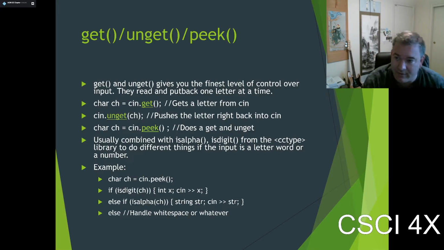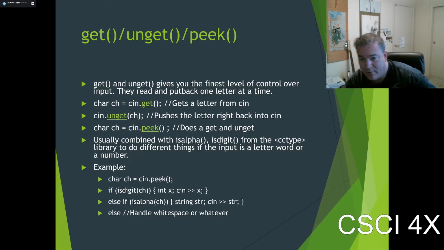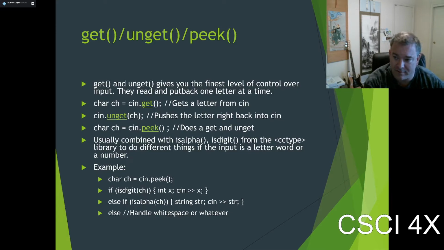Cin can be tuned. There are options like noskipws for how you process white space and things like that for the double right arrow. But in general, get and unget give you the best control over processing your input. It's also a pain to work with, and I never use it these days. I've discovered better methods than get and unget. But it's there for you if you want.